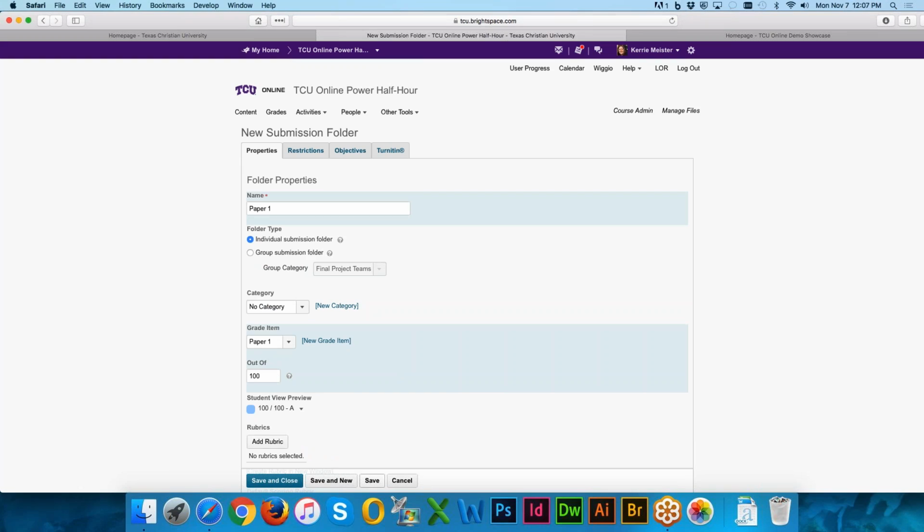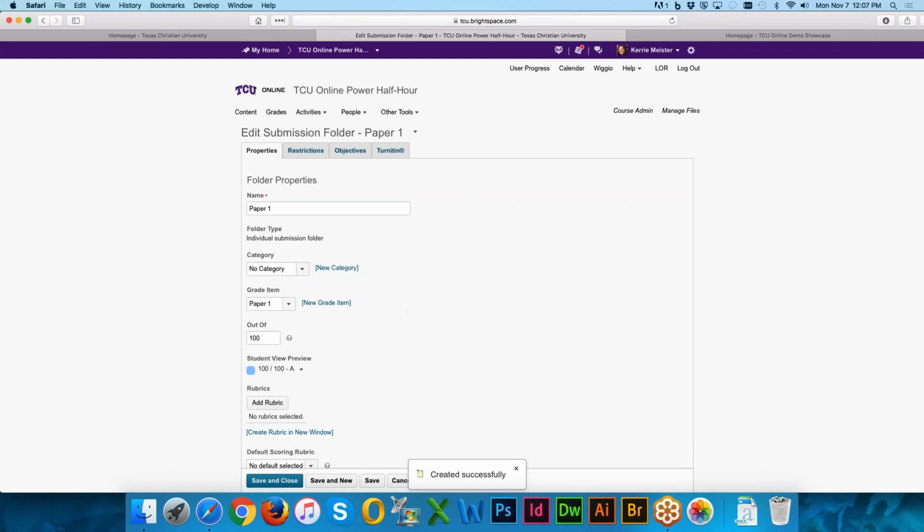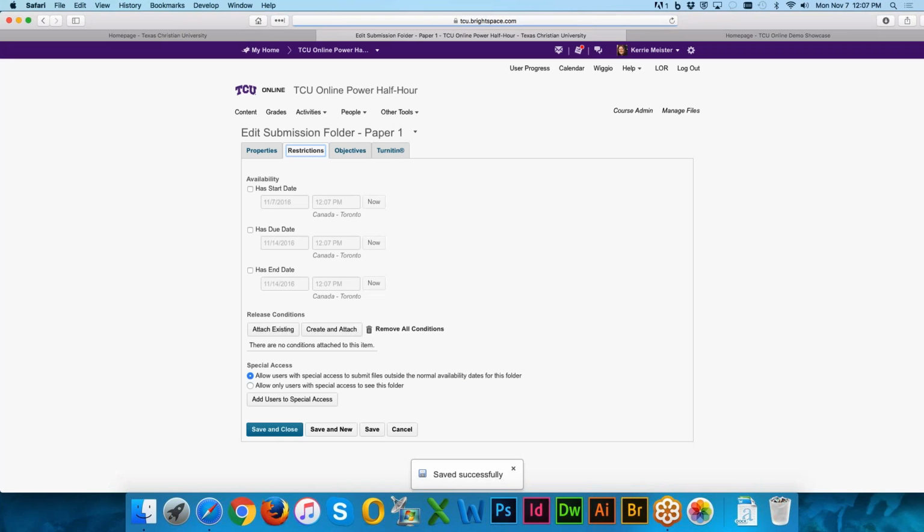Just because I'm a little OCD, I'm going to go ahead and click Save just to make sure I don't lose anything before I move on to these other tabs. So the next tab is the Restrictions tab. This is where you would set your start and due date and end date. You can choose, these are really important.